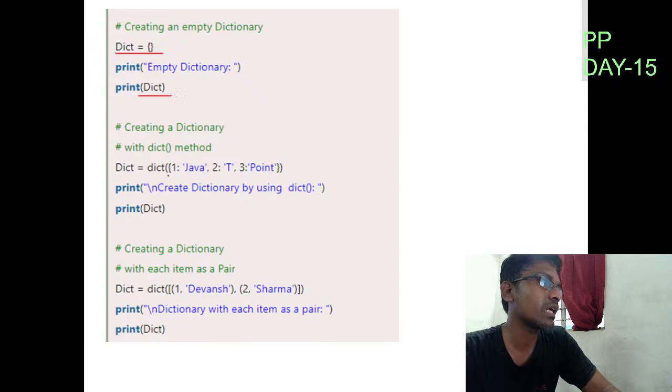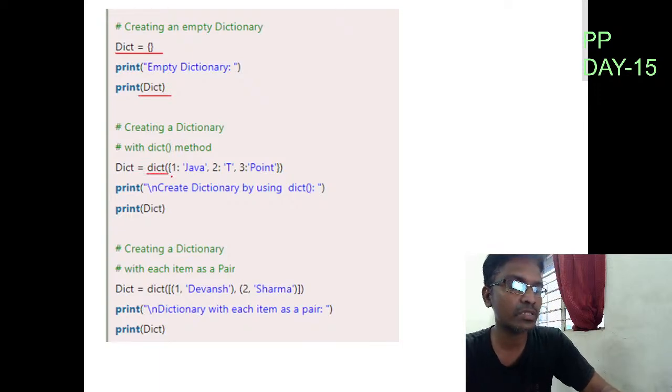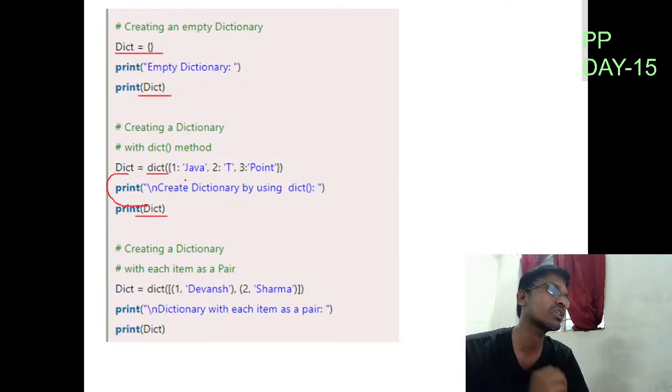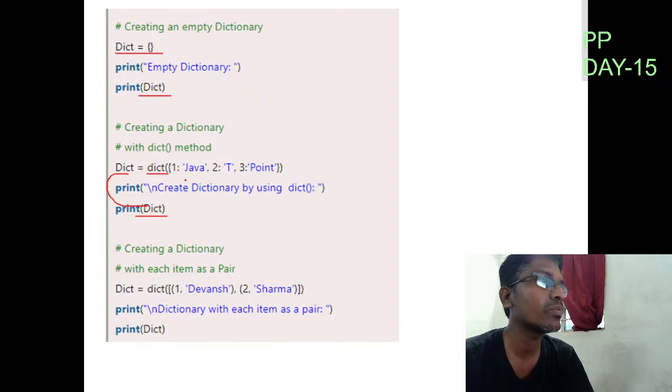After that, I'm going to create a dictionary by using the dict function. By using the dict function, you create dictionary elements. So for example, dict is a function, and inside the function I write the key value pairs: 1 colon Java, 2 colon C, and 3 colon Python. Now I want to print the dictionary. I got the output 1 colon Java, 2 colon C and 3 colon Python.